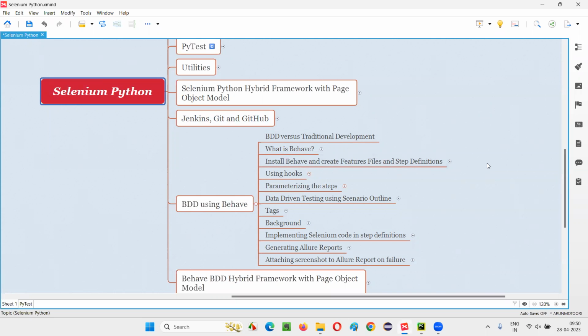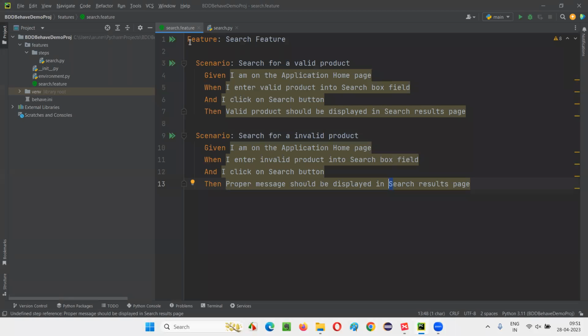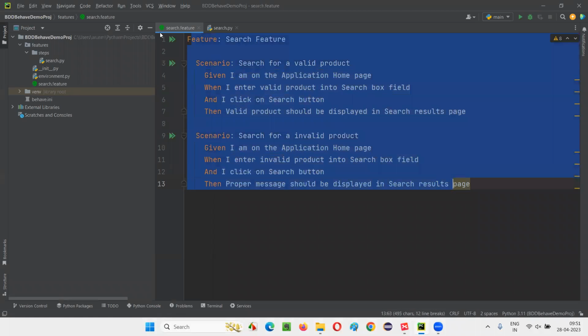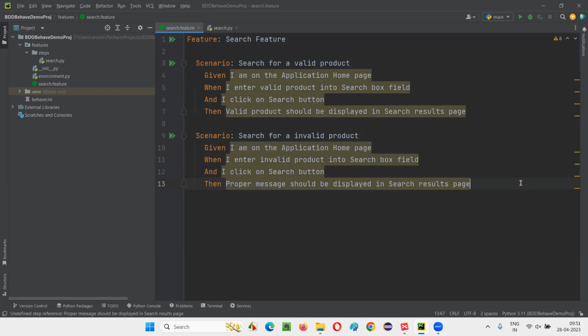In this session, I am going to explain and practically demonstrate how to parameterize the steps. So let's get started. So how to parameterize the steps? So far, we have created these two scenarios in this search.feature file, right? But these steps in these scenarios are not parameterized. So how to parameterize? Parameterization means you can pass some value.